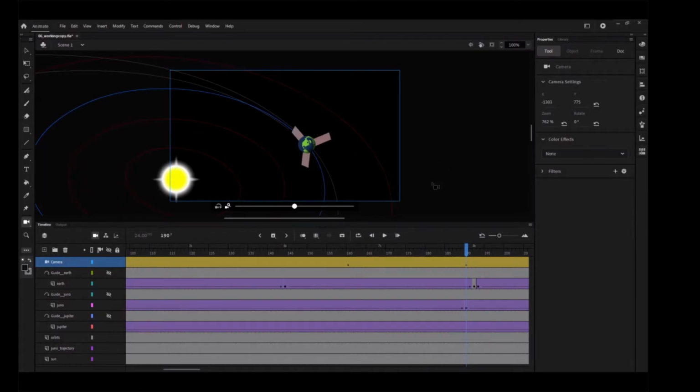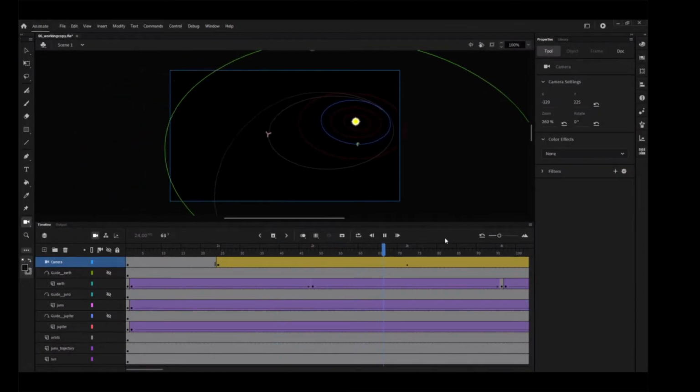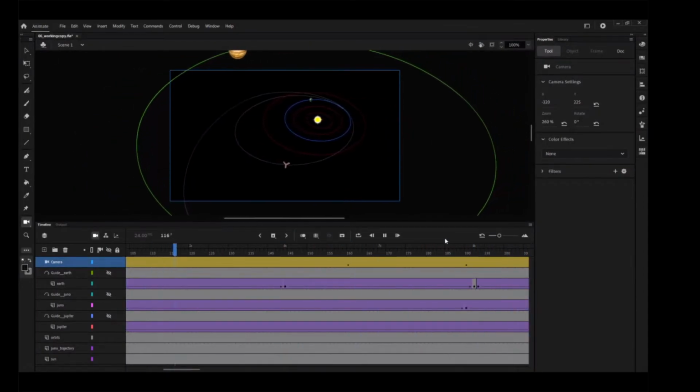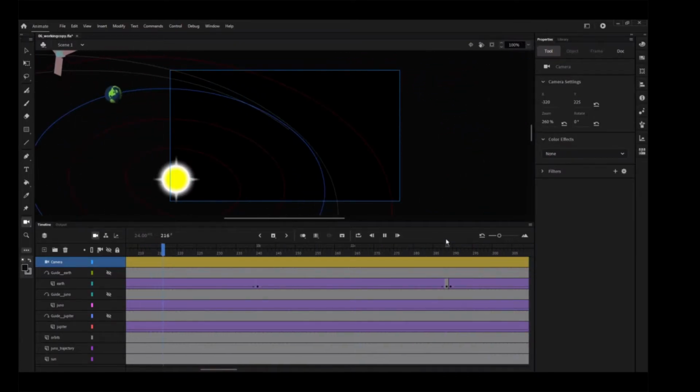Move the playhead to the start of the timeline at frame 1 and press Return/Enter to play the animation. From frame 160 to frame 190, the camera does a dramatic zoom in as Juno flies toward Earth.